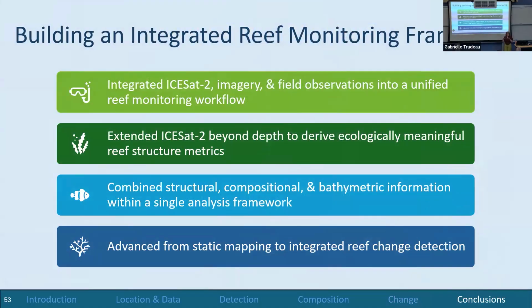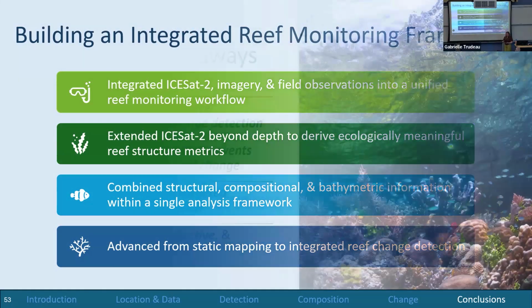And just to tie the whole chapter, the whole thesis, into a beautiful bow, this work integrates ICESat-2 data, imagery, and field observations into a unified workflow. I've extended the use of ICESat-2 beyond just depth retrievals to actually derive ecologically meaningful reef structure metrics. I've also combined structural, compositional, and bathymetric information into a single analysis framework. And ultimately, I've advanced static mapping to more integrated reef detection.